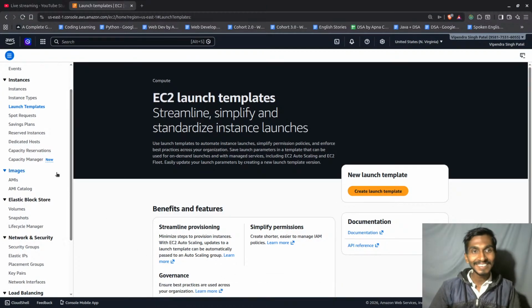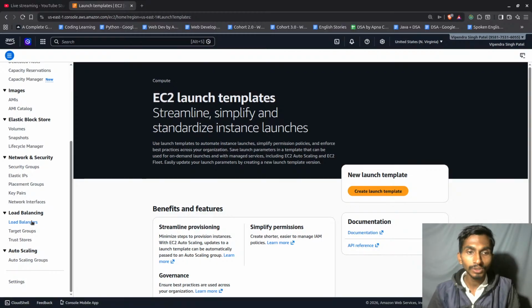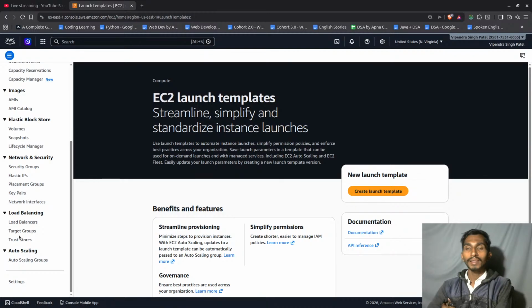Once the launch template is created, after that I'm going to create the load balancer and target groups. The question is, why do I need load balancers? Load balancers are needed because first of all the request is going to come to the load balancer only. When you create an auto scaling group, you even get the option of creating the load balancer, so it's completely up to you whether you want to create it or not.